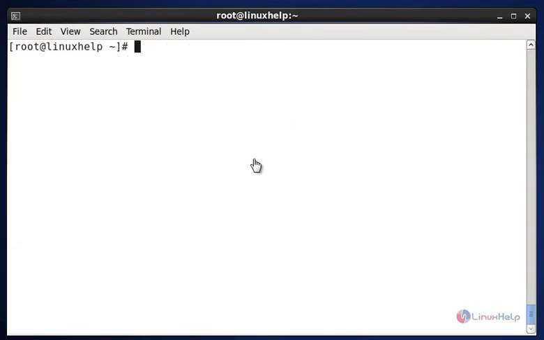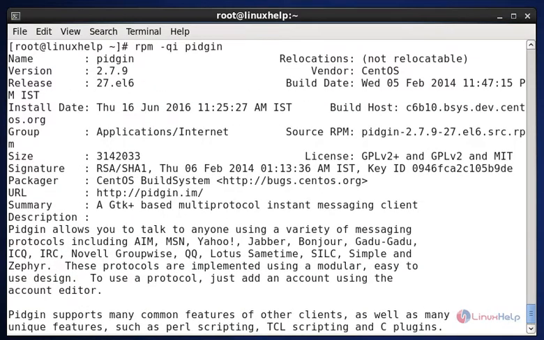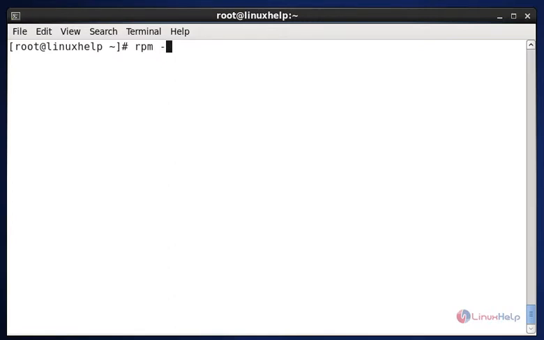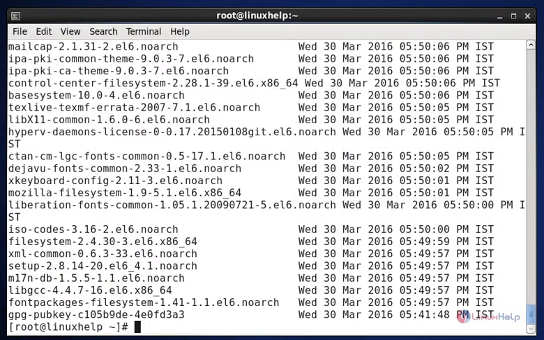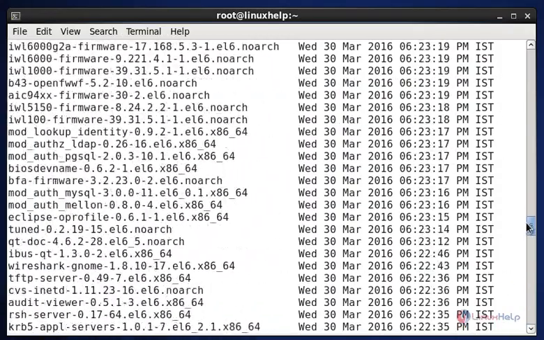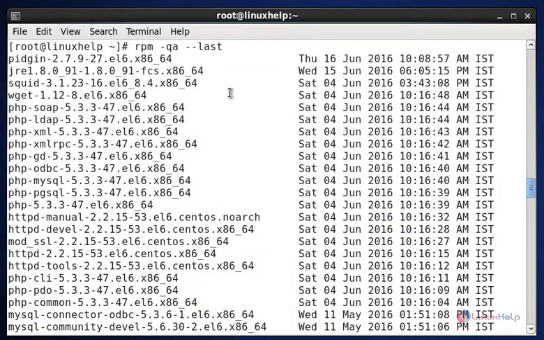The next command is rpm -qi and the package name. This command is used to query information of an installed RPM package by using the -qi option. Now enter. The next command is rpm -qa --last. This command is used to list recently installed RPM packages by using the -qa option. Now enter. Now we see the output of recently installed RPM packages.